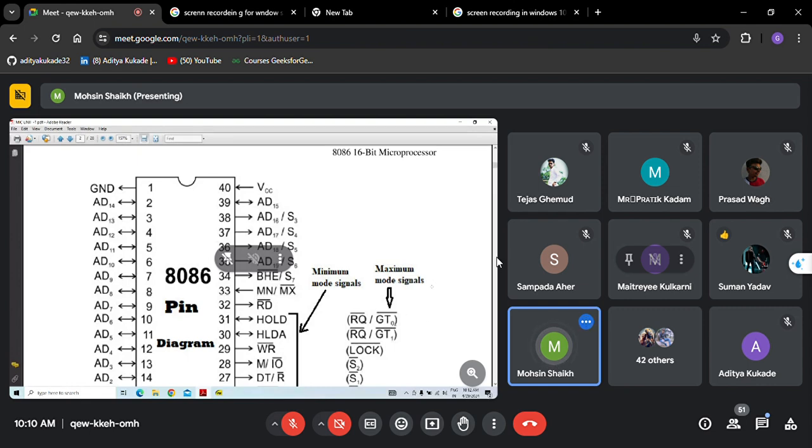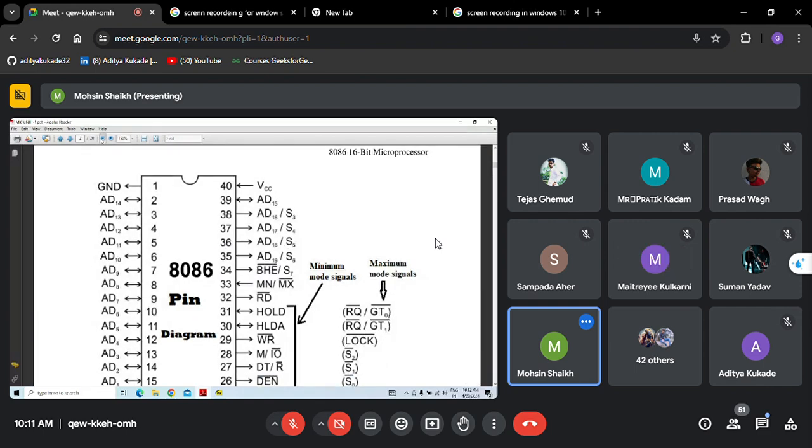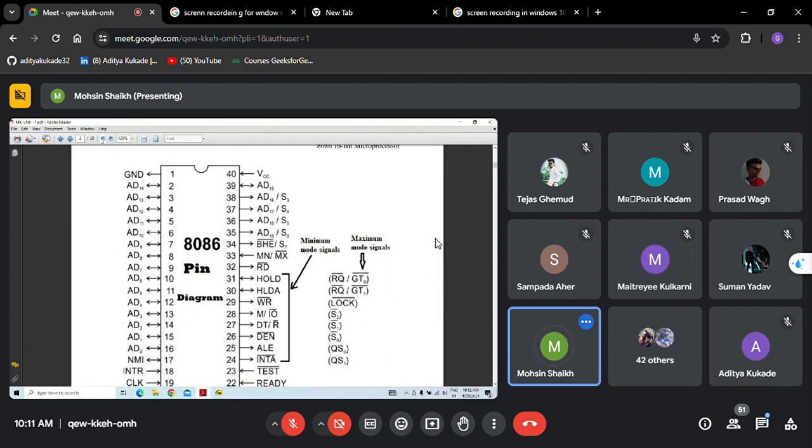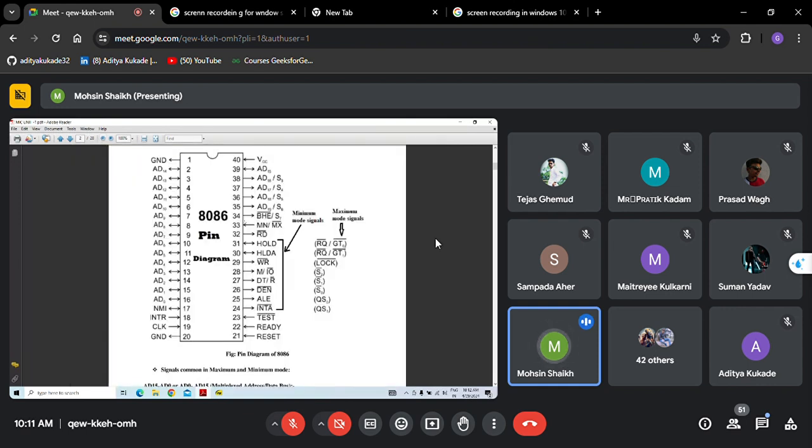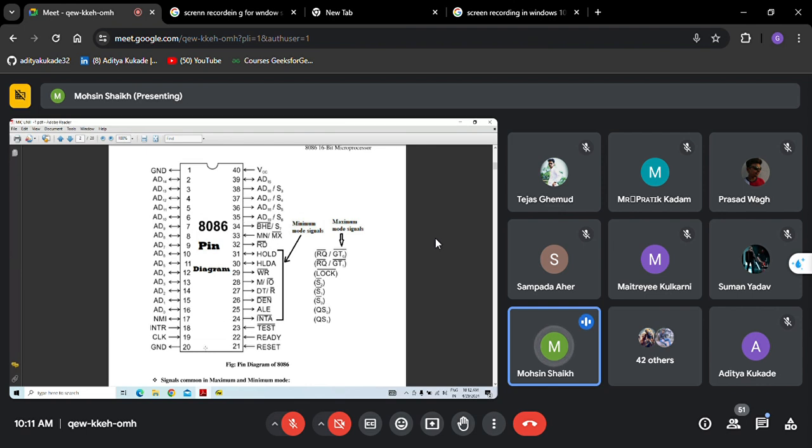These are the pins, the pin diagram. Shortly, I will explain this. What is the use of this pin diagram? This pin diagram is not asked in the exam. Only the pins are asked in the exam. Any two types of pins are asked in the exam.